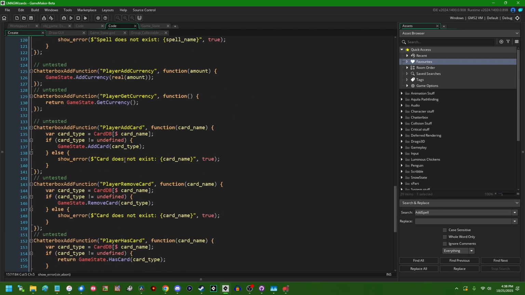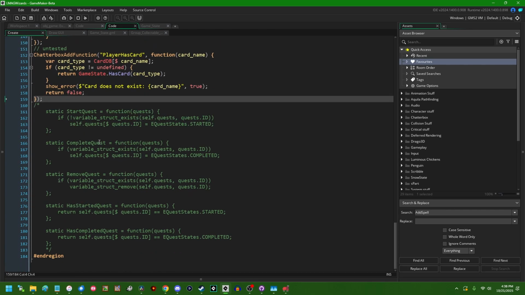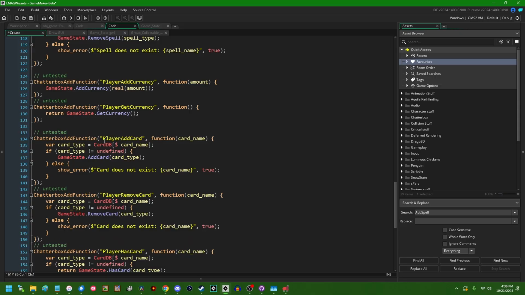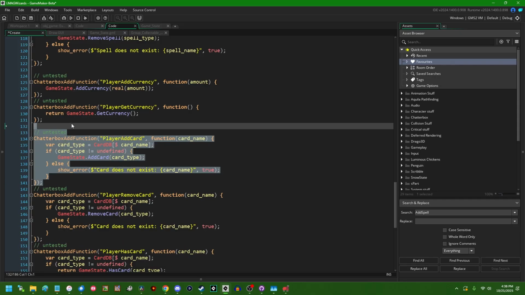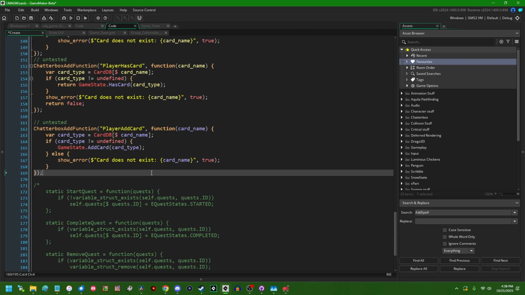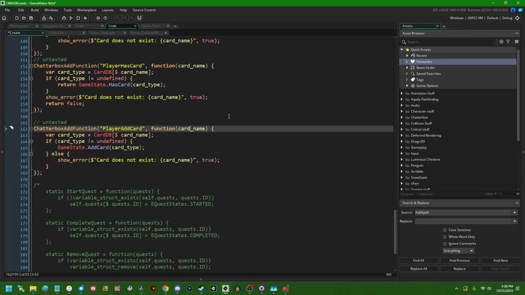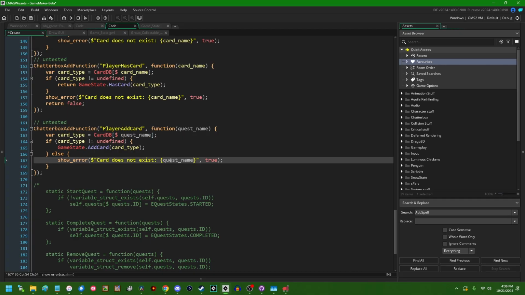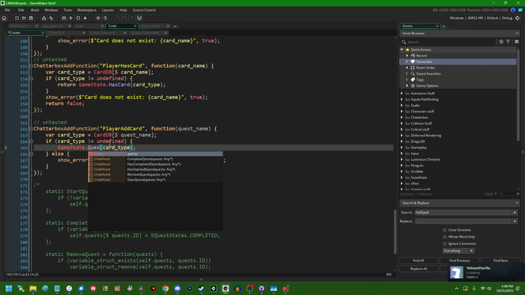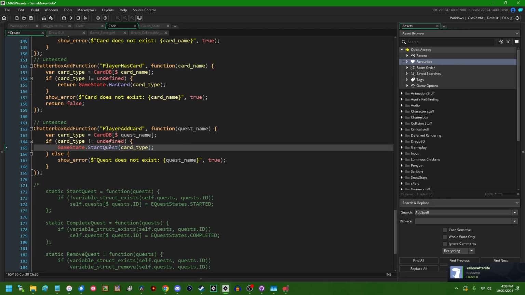And, alright. So lastly, we're going to have quests, so start quest, complete quest, remove quest, that sort of thing, which is ultimately pretty much the same thing as any other data that you might add to the inventory when you get down to it. So that's going to be quest name. Start quest.